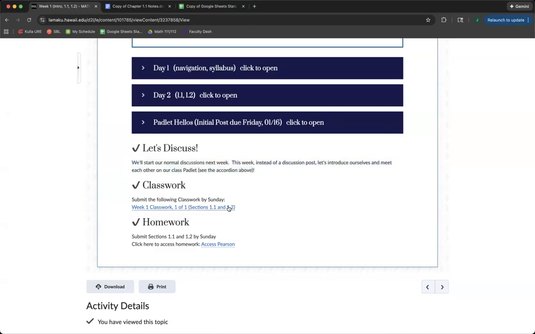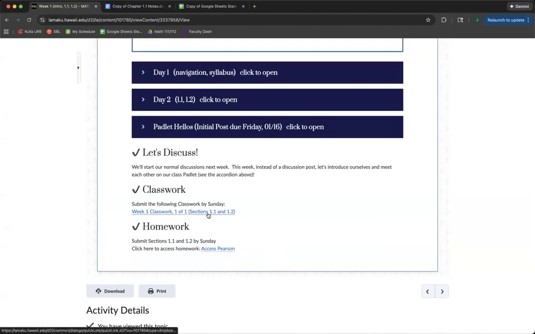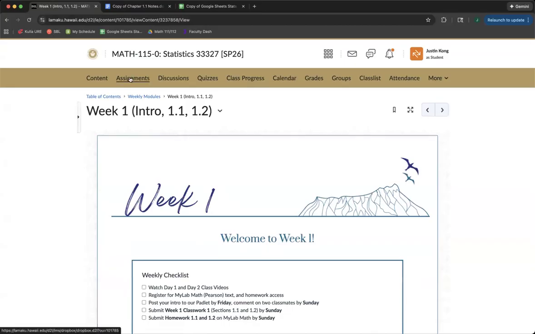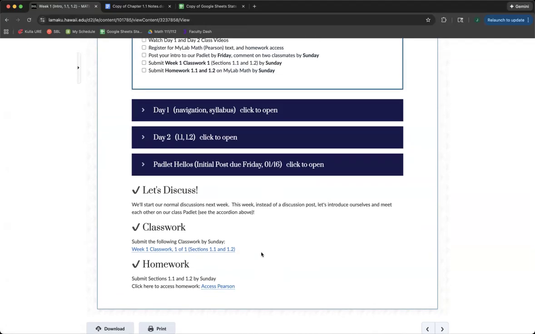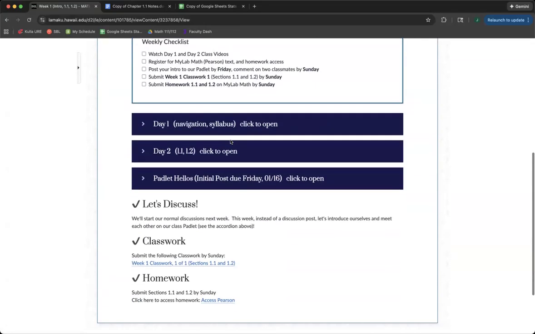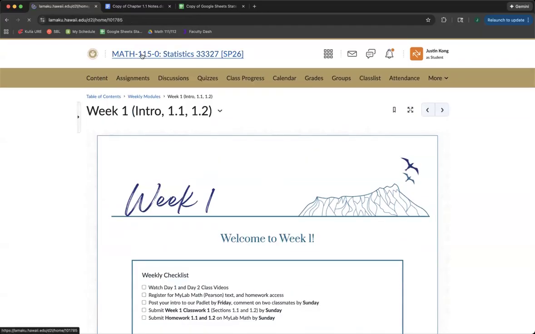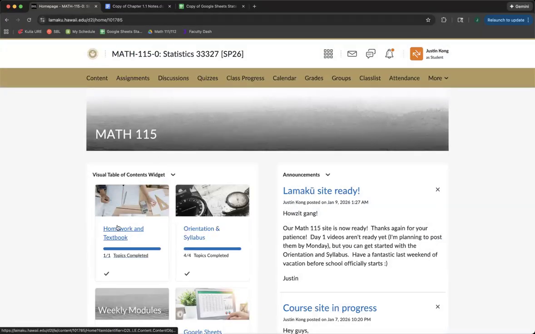You can submit your classwork using this link right here. Homework here can also be accessed through this button. A lot of these links are kind of redundant, like classwork. You can use this link here to access the classwork, but you could also access it from the assignments tab up top. Homework, you can access it here by clicking that link. I think the most convenient thing to me is to just stay within this week module. But if you wanted to, you could also access the same homework from this button here.